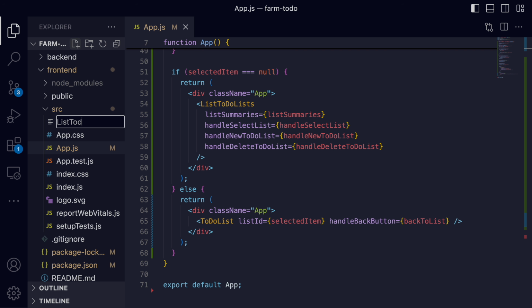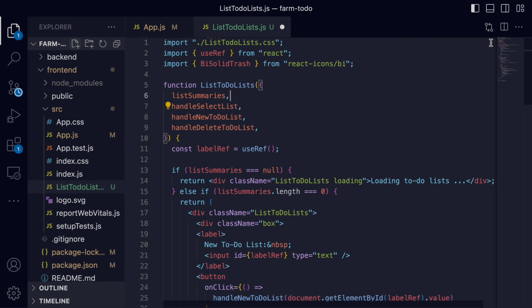Let's create a new file called list-to-do-list.js, and we'll paste in some code here. It's going to start with imports: the component CSS file for styling, the useRef hook from React for creating a reference to the input element, and then we're going to use the BiSolidTrash. This is an icon from the React Icons library that we installed earlier.